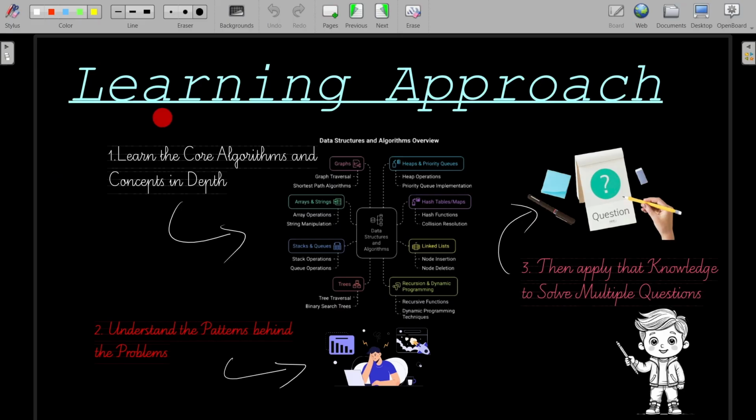The learning approach. Before starting any new section, we will learn the core algorithms and concepts in depth, understand the pattern behind the problems, then apply that knowledge to solve multiple questions. This ensures you truly learn, not just memorize.